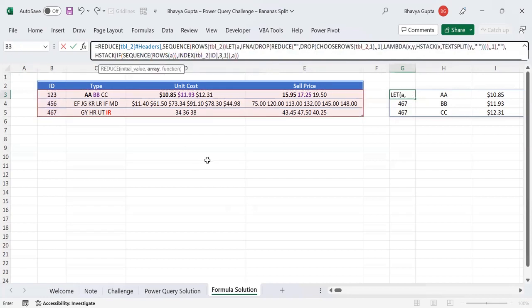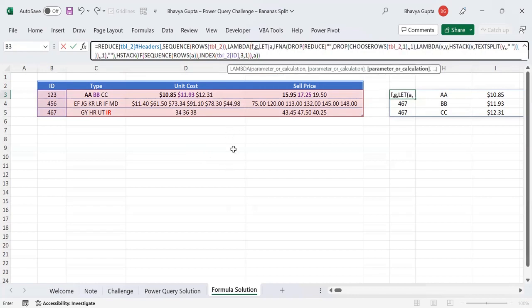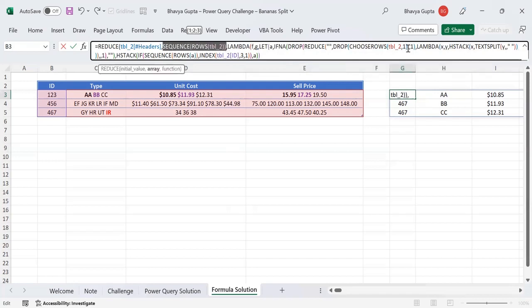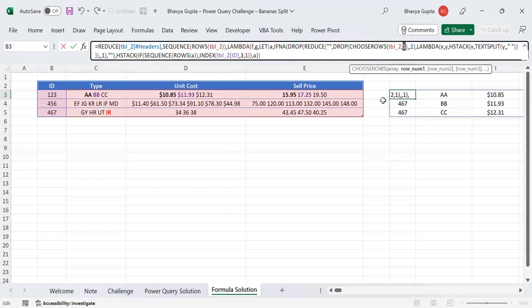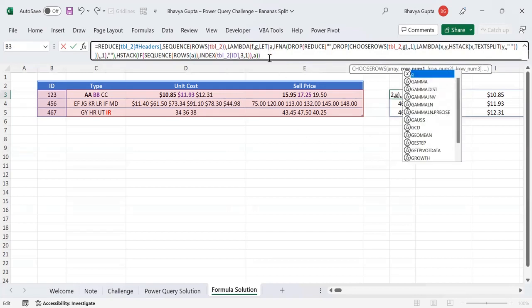Let's close the bracket. Let's again close the bracket, comma. What is the function that we are going to perform? Again, lambda, let's say f comma g. We cannot use any array here, but we have to use specifically sequence function here, because we have to use these values here. So first time there will be 1, then 2, then 3. So we will have to replace this 1 by g. Excellent. And let's close the brackets here.